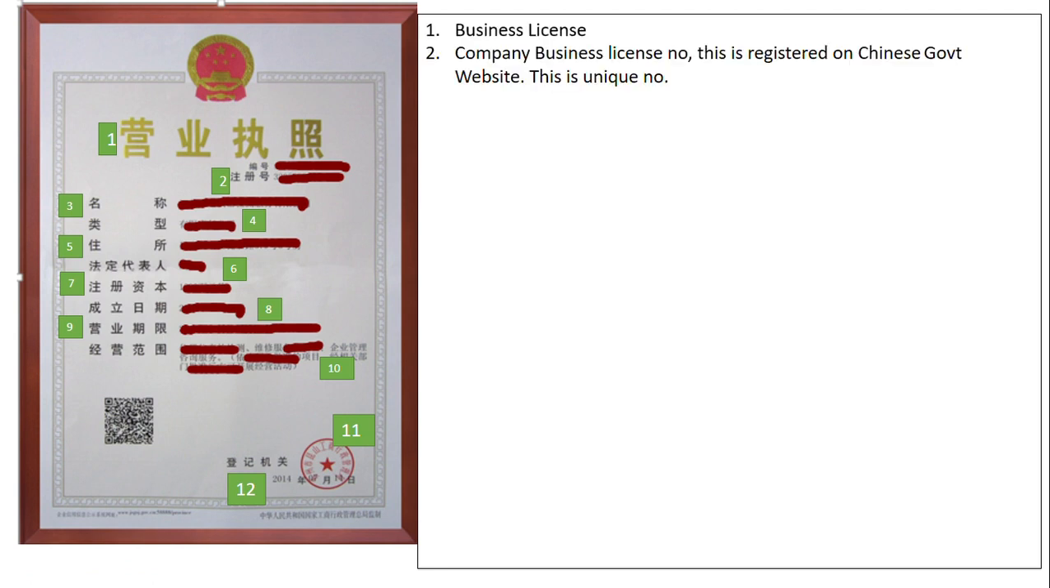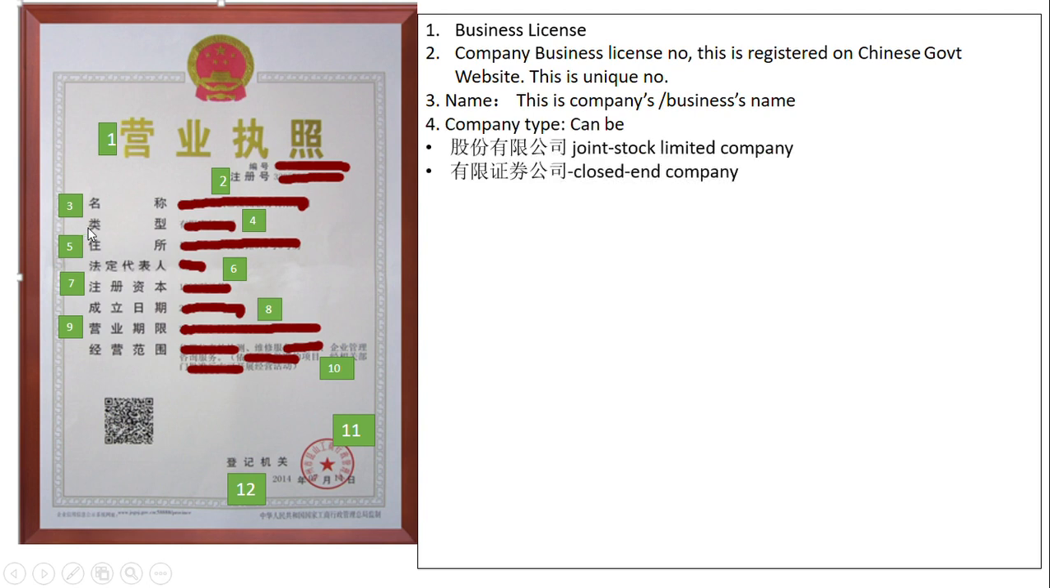So let's start. If we look at the first characters, it means business license. This is the code and this is the registration number. This is the company name. This is the company type. It can be joint stock limited, closed end company or something else. Then comes the company address. It would have a street name, building number, province.